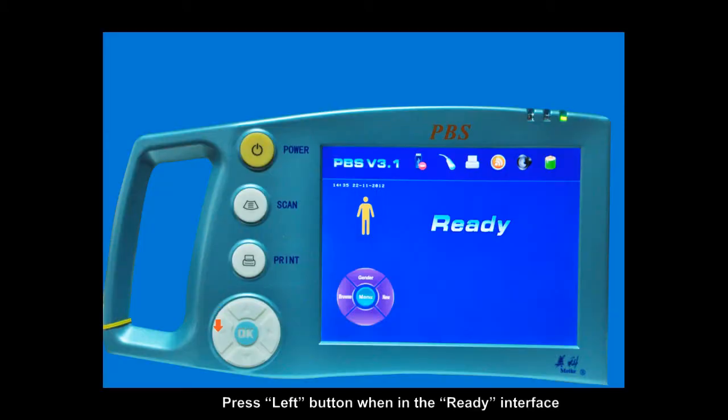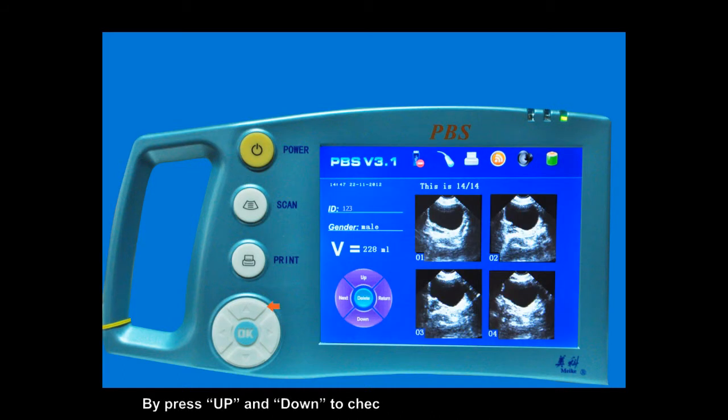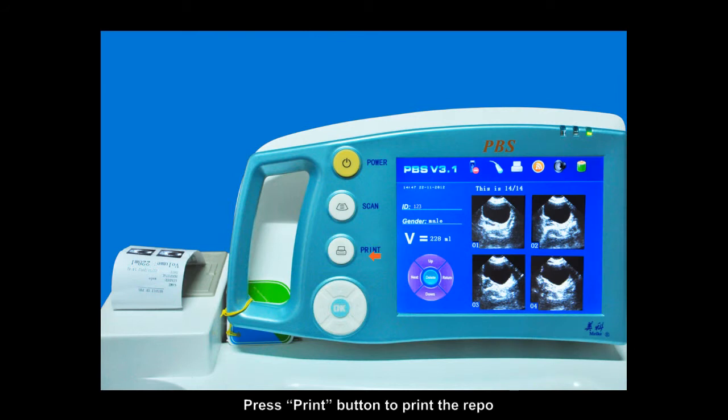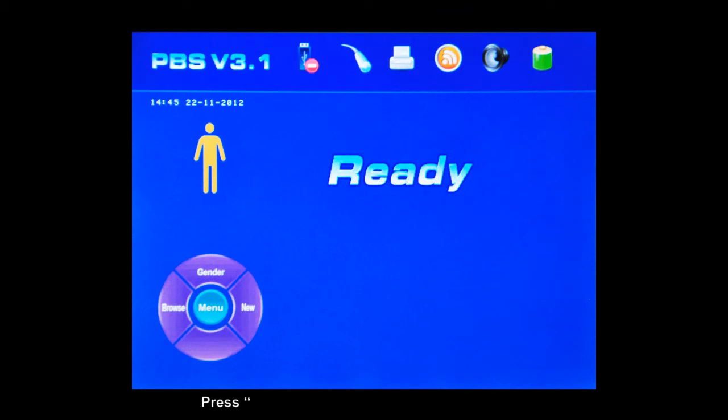Press the left button in the ready interface. By pressing up and down, check the previous testing results. Press the print button to print the reports. Press the right button to go back to the ready interface.